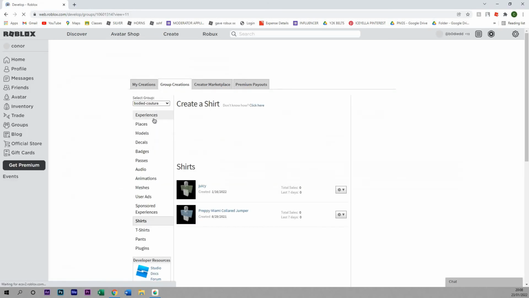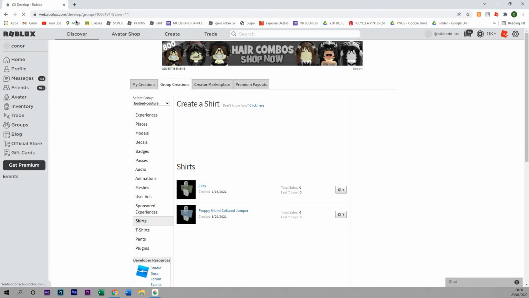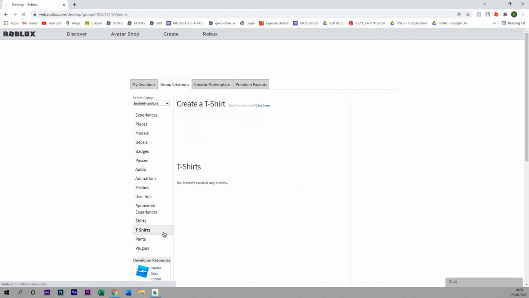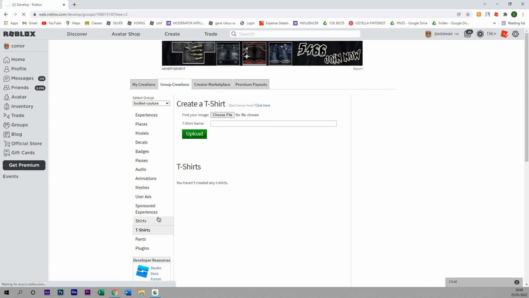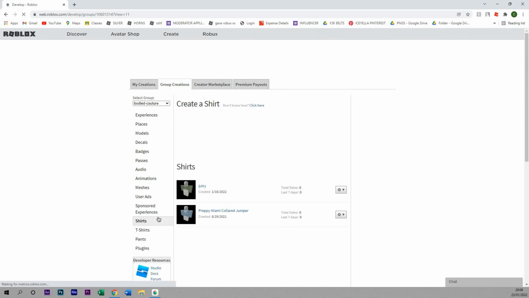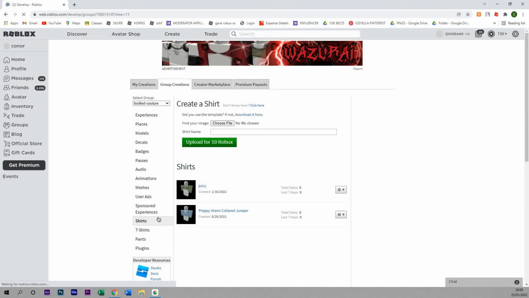You can go to your group or whatever you want, or you could click discover, or you could click create and then go to shirts or pants or whatever, and then you can click choose file, select the file, and then it costs 10 Robux to upload. So it costs 10 Robux for you to upload any item on Roblox. Now this did change. You used to just have to have some sort of builders club or premium, but they took that away. So now you just need to pay 10 Robux.